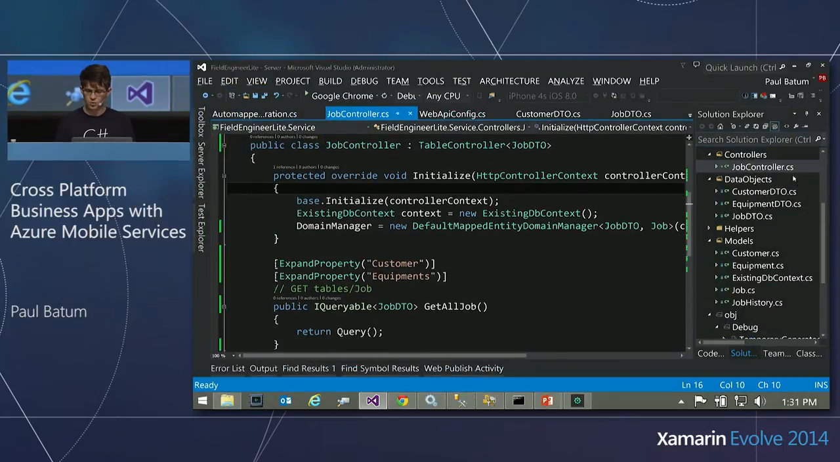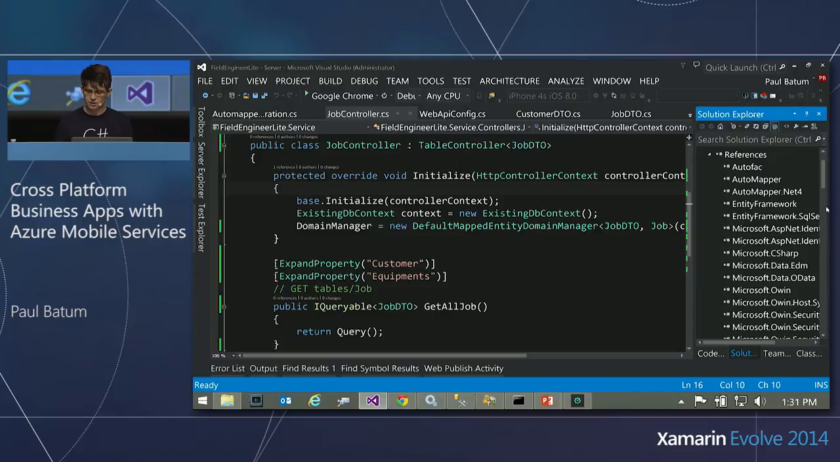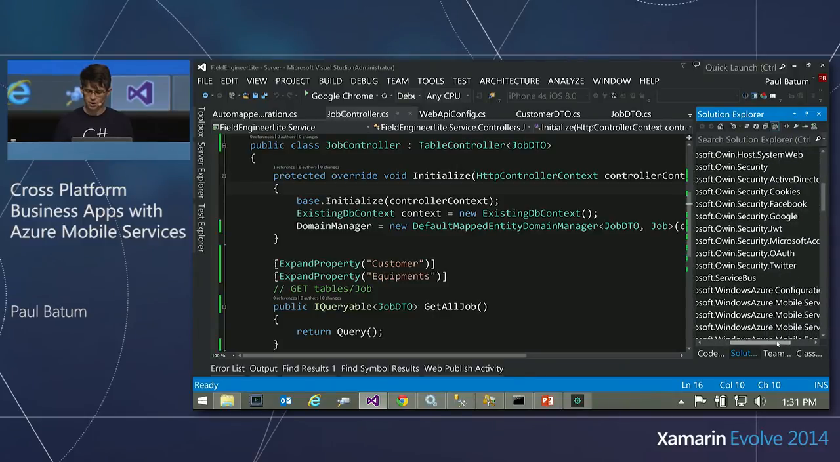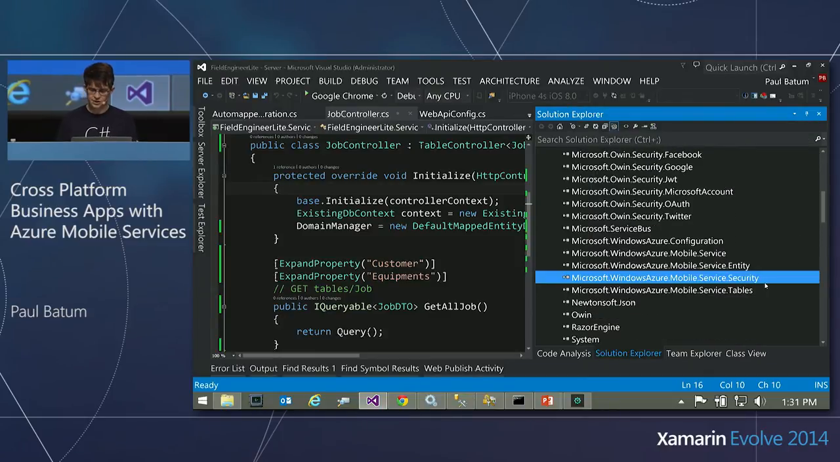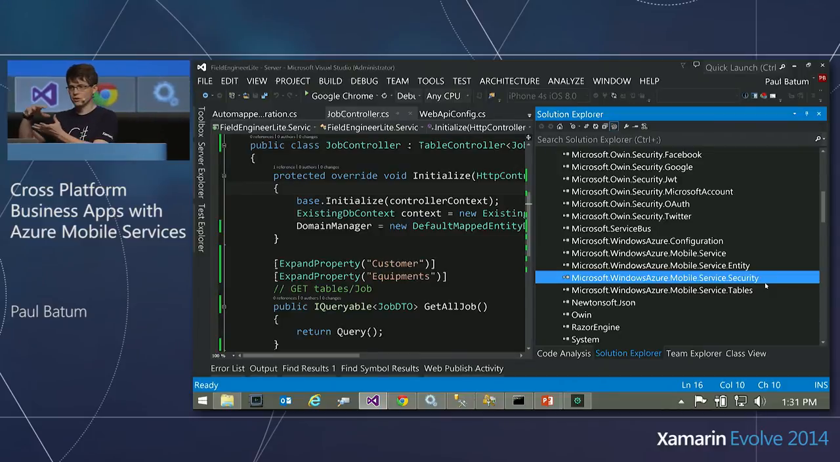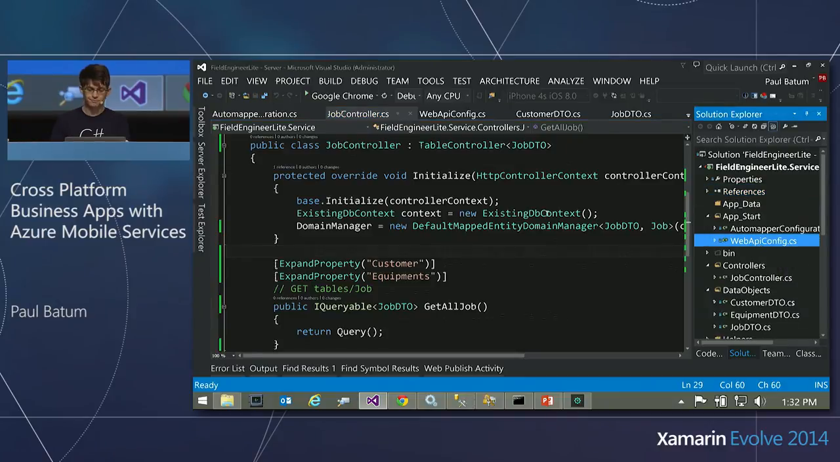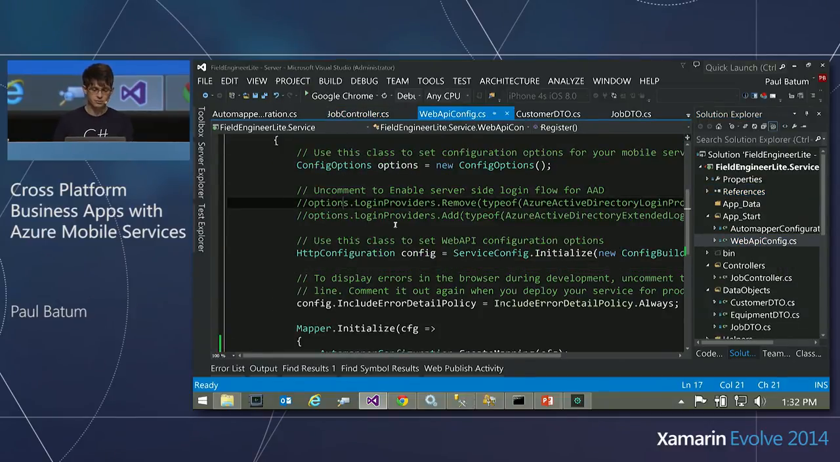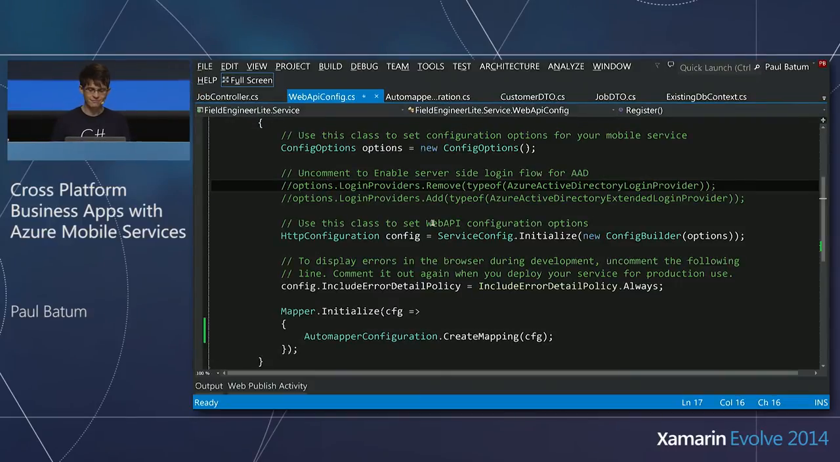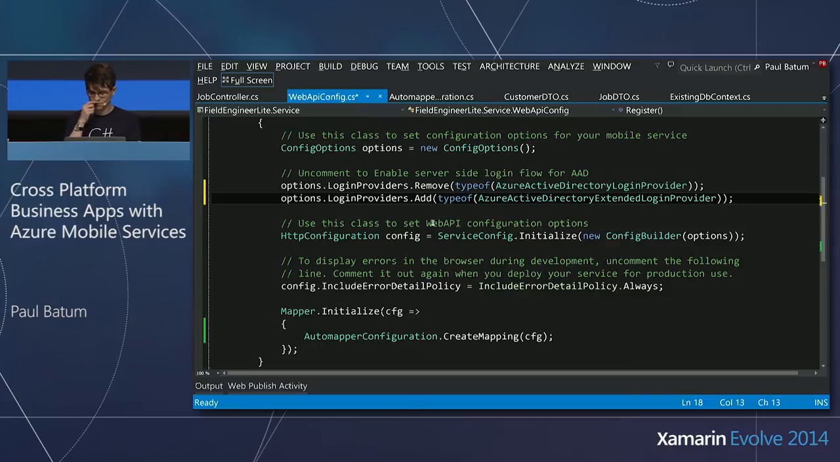So the first one is I just want to call out, I'm already referencing this. I need to make this bigger so you can actually see. There's this security NuGet that I'm using. This is basically a set of extensions that are not part of the main one yet that cover, in this case, what we're going to do, a server-side Azure Active Directory authentication flow. So to use this NuGet, I just make a slight change to my application start. I have some code here that I'm just going to uncomment. It's removing one Active Directory login provider and replacing it with another one.